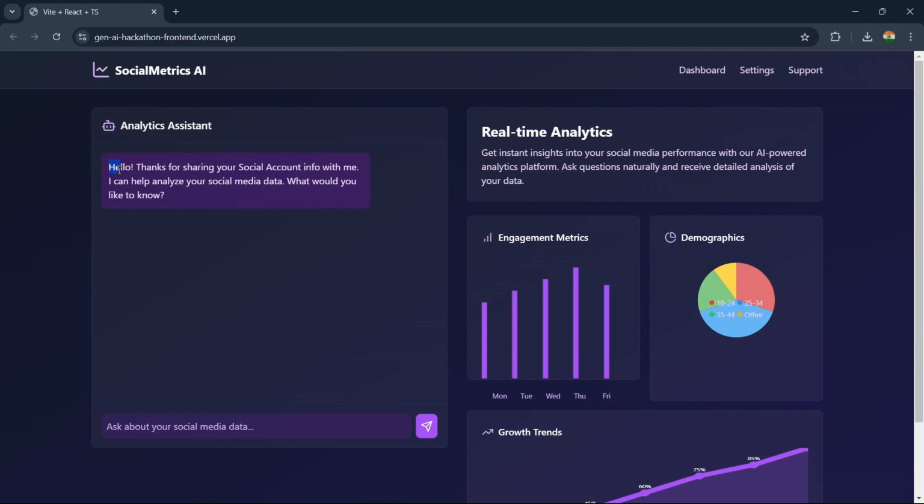Like, hello, it's telling you a message like, hello, thanks for sharing your social media account info with me. I can help analyze your social media data. What would you like to know? We have already given it a basic template, very small data, on which the bot or the model was trained. So we can ask it the details on that.